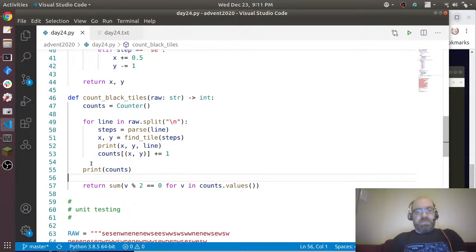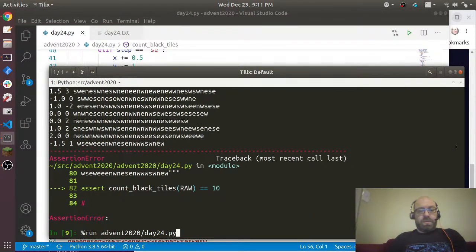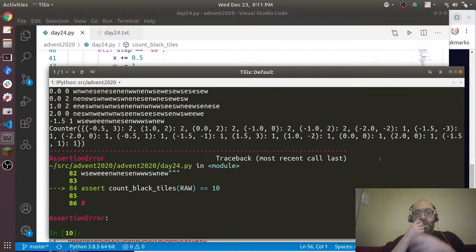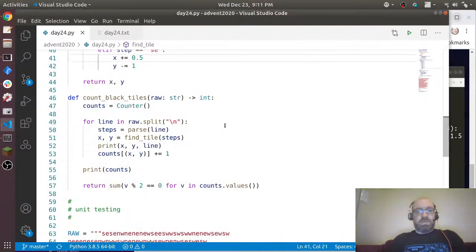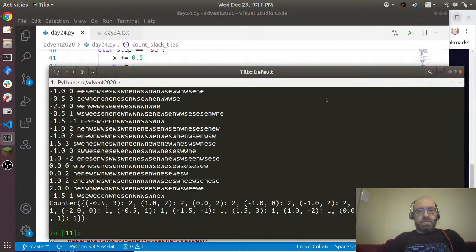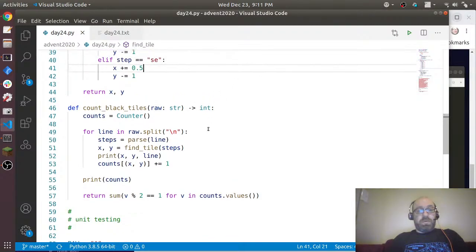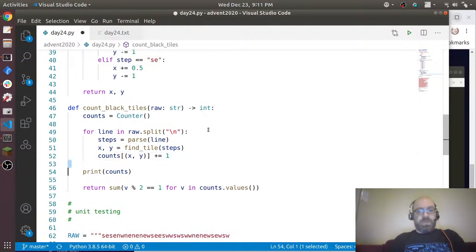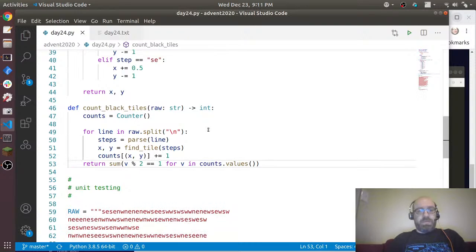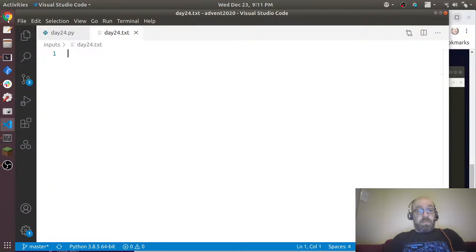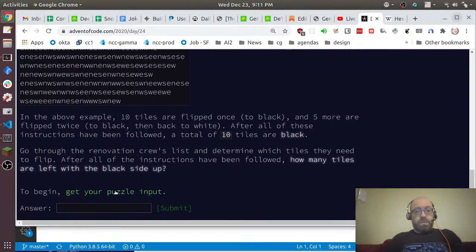I thought I was being clever, but apparently my clever solution didn't work, so I wasn't being that clever. I was being stupid. I want v mod 2 to be 1, because that's what'll be black. Okay, good. So, like I said, I was being stupid, and now I'm not being stupid, so let's get the actual input.